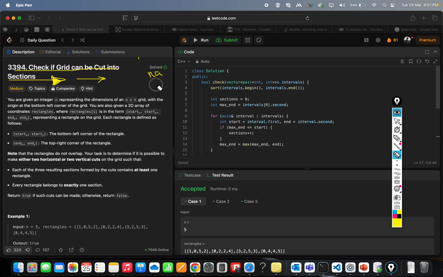The problem is, check if grid can be cut into sections, and we are given an integer n representing the dimension of an n cross n grid with the origin at the bottom left corner of the grid. You are also given a 2D array of coordinates, rectangles, where rectangles[i] is in the form of start x, start y, end x, end y, representing a rectangle on a grid. Each rectangle is defined as, so let me explain it to you.